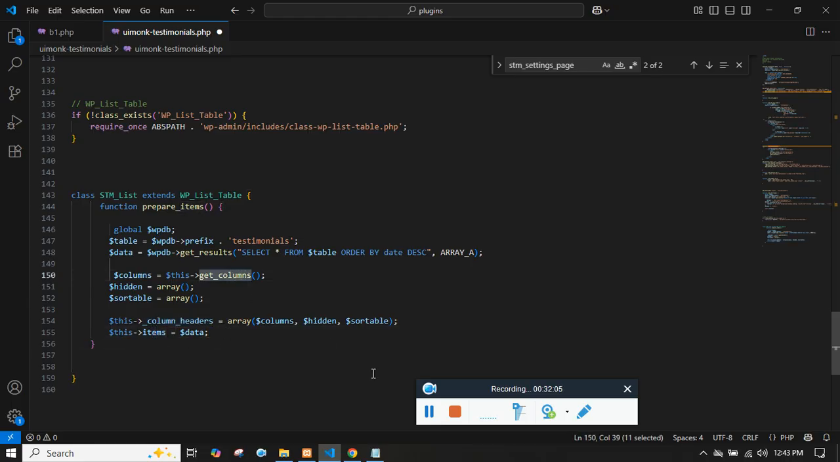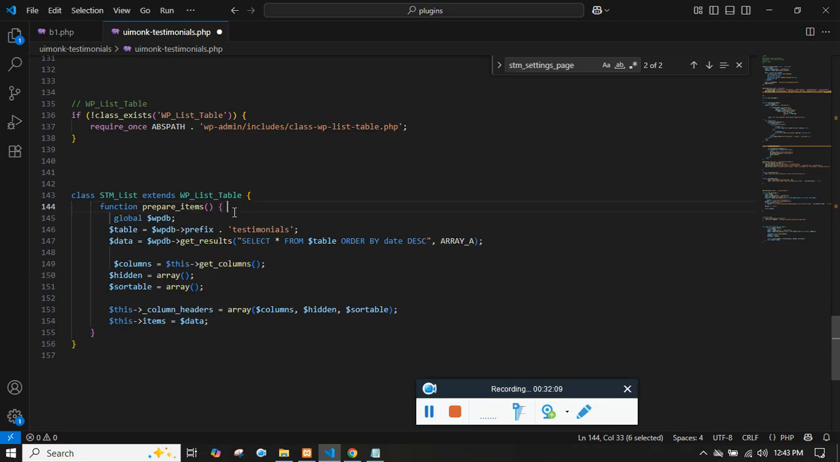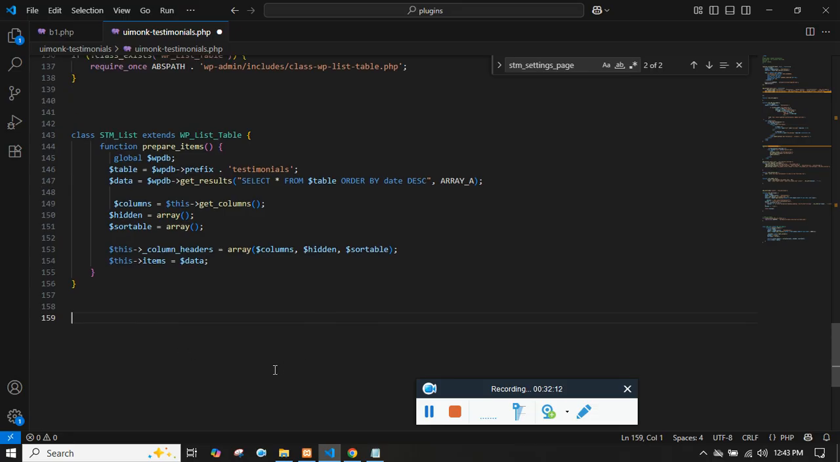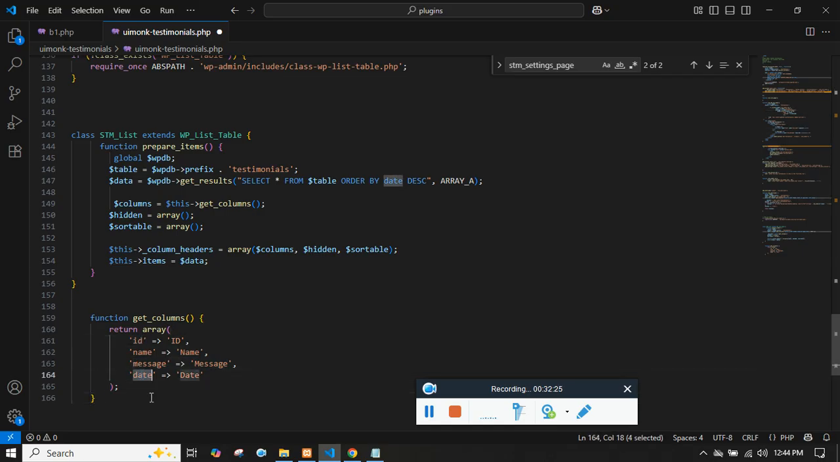Now let's define this get column, so we can say what columns need to be there. Instead of writing the array here as it is, I have called a function and it will return an array. We need ID, we need name, we need message, and we need date. So these are the column names that this variable will hold, and item is the data.